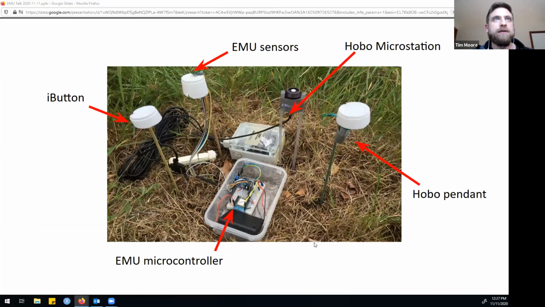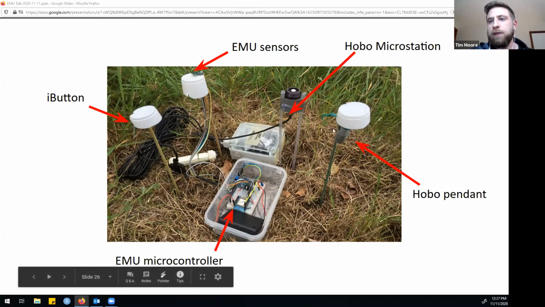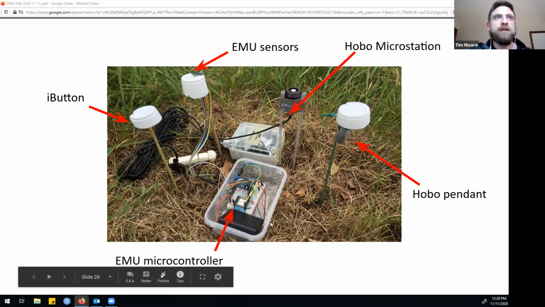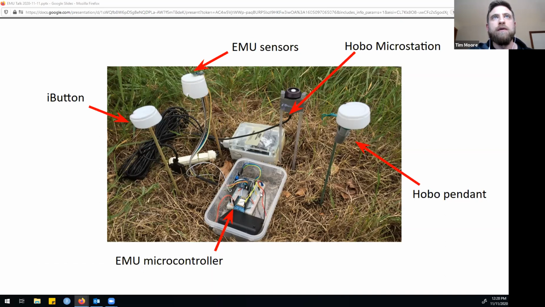So again, going back to this image, this is what it looked like in the field. You can see here we have our Hobo Pendant unit. We tried to make them as comparable as possible, so you can see we have these little solo cups that we're using as solar shields. So we have our Hobo Pendant under a solar shield. Here down at the bottom of the screen, you can see our actual EMU microcontroller. There's the ESP, as James showed you. This is the breadboard, like James mentioned, which we're using as our circuit board.